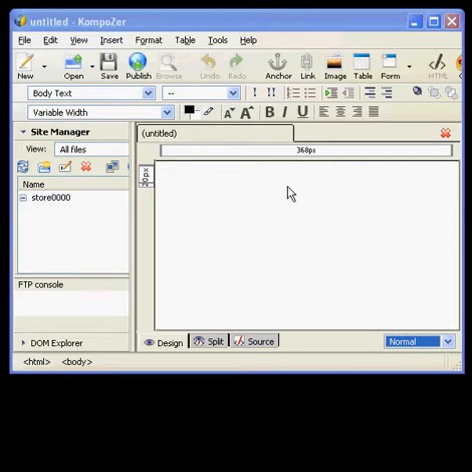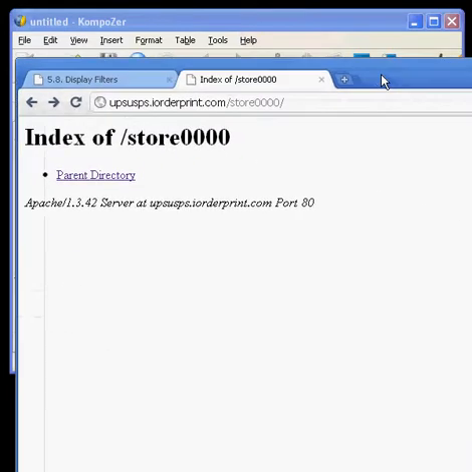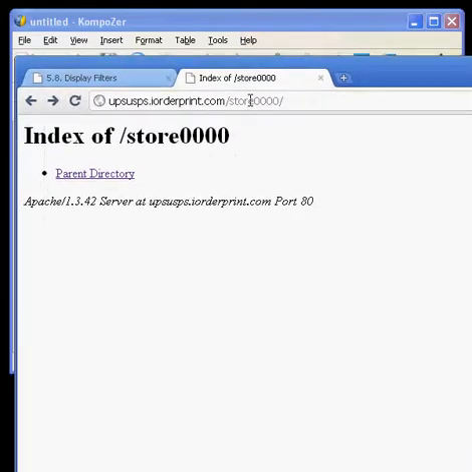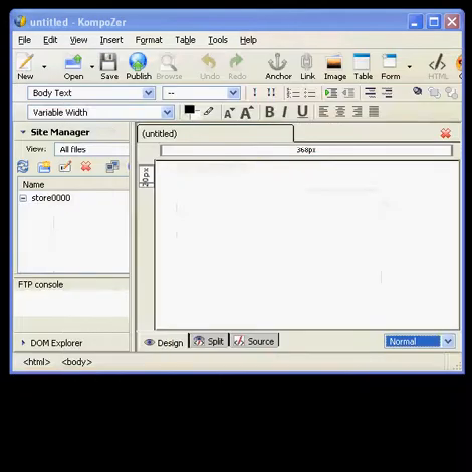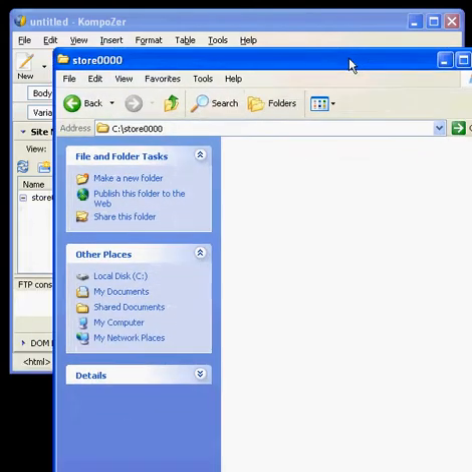Okay, we're going to create a couple of pages and a new directory inside of Kompozer. First, I'd like to show you, this is the home page for Store 0 on iOrder Print. You can see it's empty within a default Apache web page. You look in the local directory on our C drive in Store 0, it's empty.